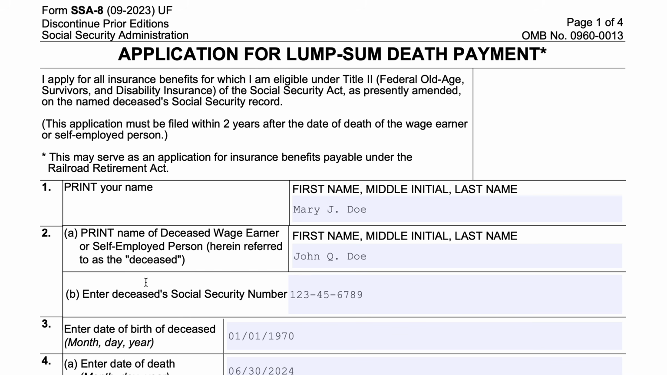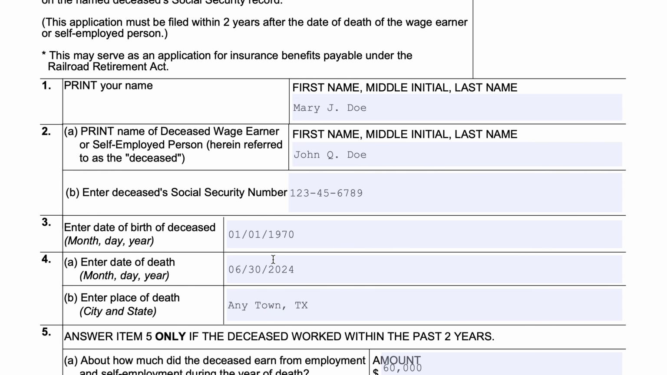In item 2, you would print the name of the deceased wage earner. In this case, Mary J. Doe is filing an application. Her husband is the decedent, John Doe. And then in item 2B, enter the decedent's Social Security number.